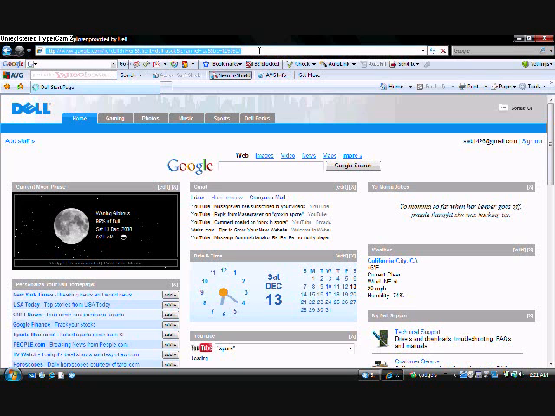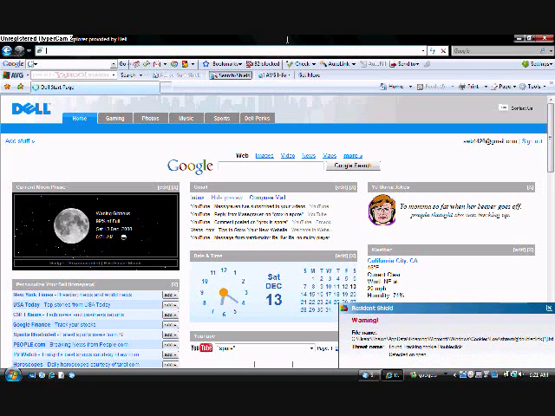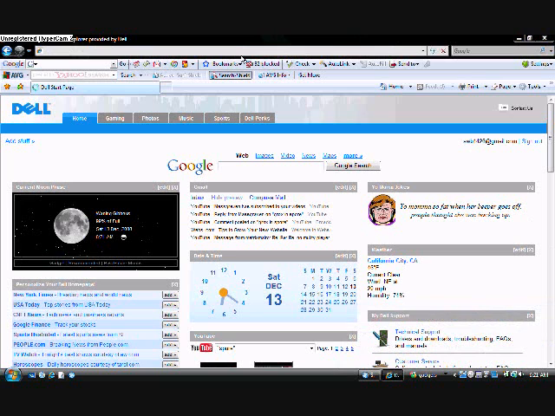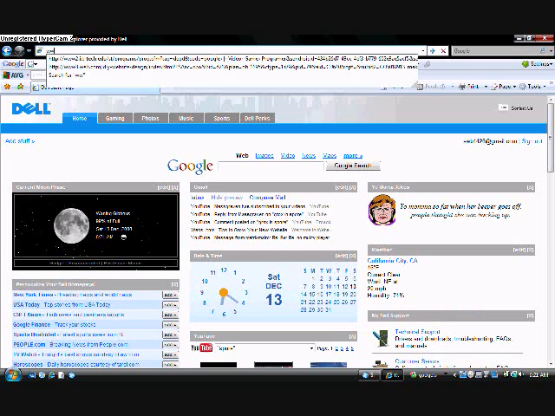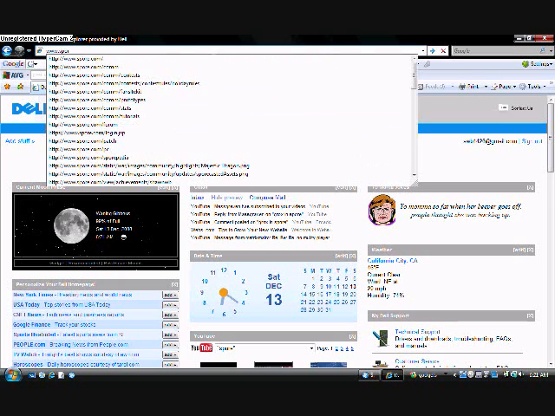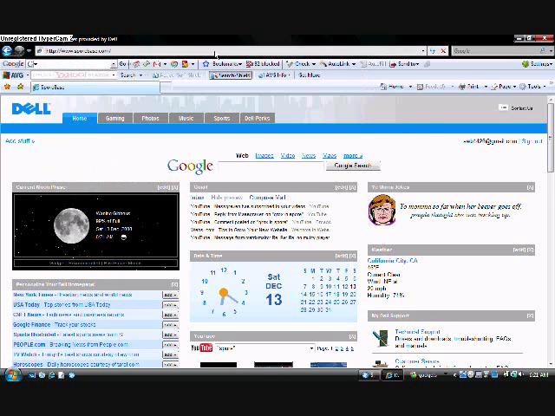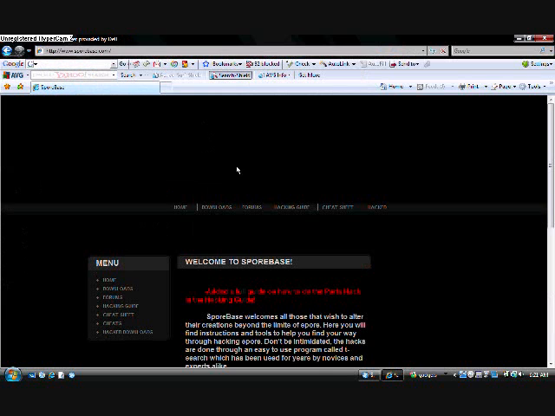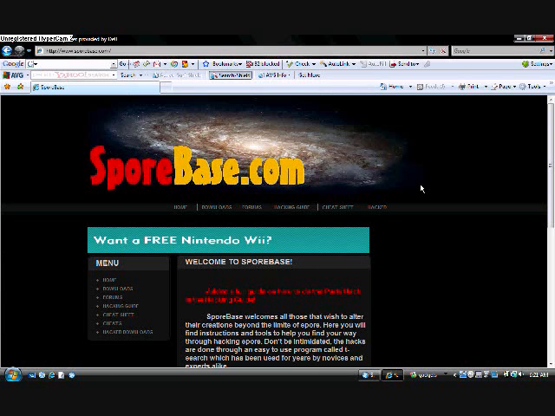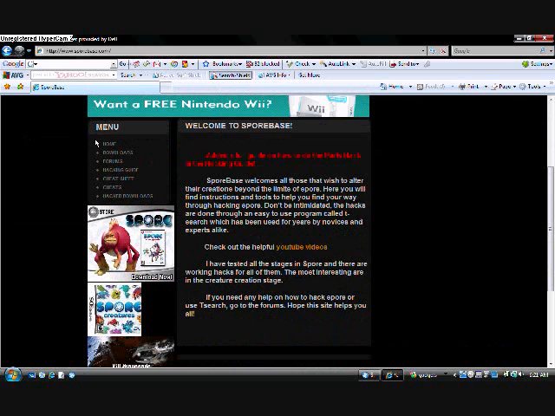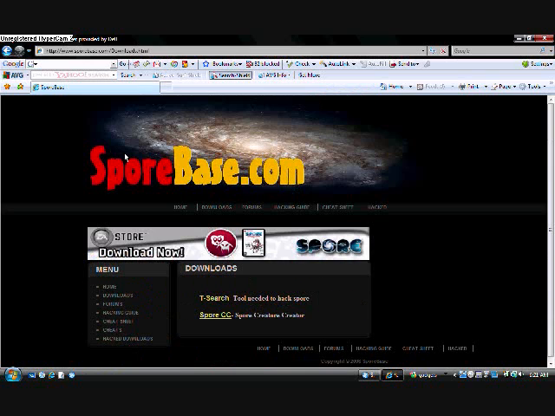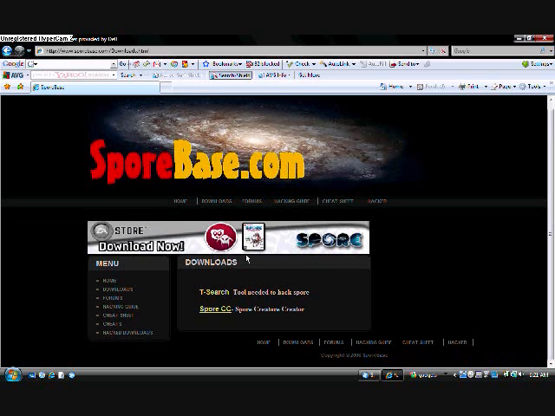Okay, now you want to type in the internet bar real quick, www.sporebase.com. It's all one word. Okay, once you get to Sporebase, you want to go down and you'll see a little menu box. You want to go to downloads. Okay, now once you get there, it says downloads, T-Search, and Spore CC. You want to click on the T-Search.